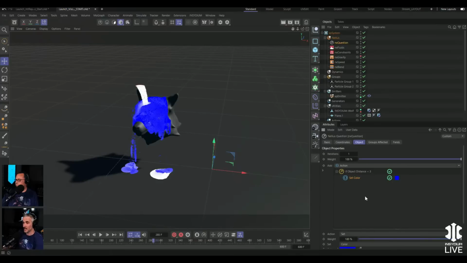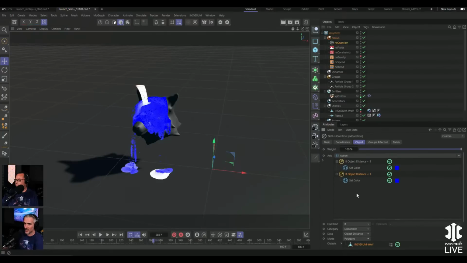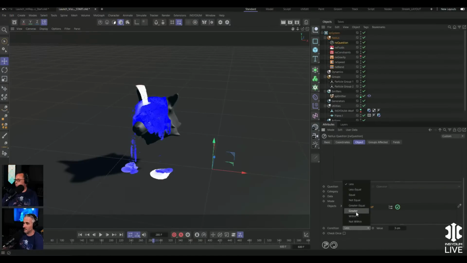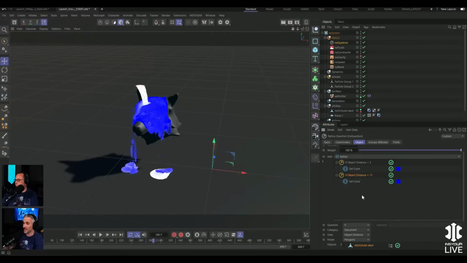So we're going to use another object distance question. Actually, what I'm going to do is copy this one, hold Control, and drag it down. And what we want to do is say, if the object distance, now I'm going to set this up in a way that's not going to work at first. If the object distance is this time greater than, let's say, 11 centimeters, then I want it to move the particles into group 2. So let's go to this set color, and we want to change it from setting the color to setting the group. We want it to set to group 2.